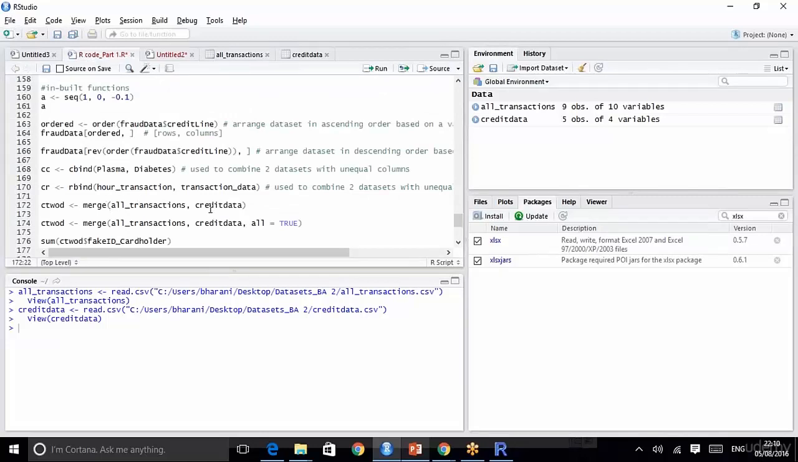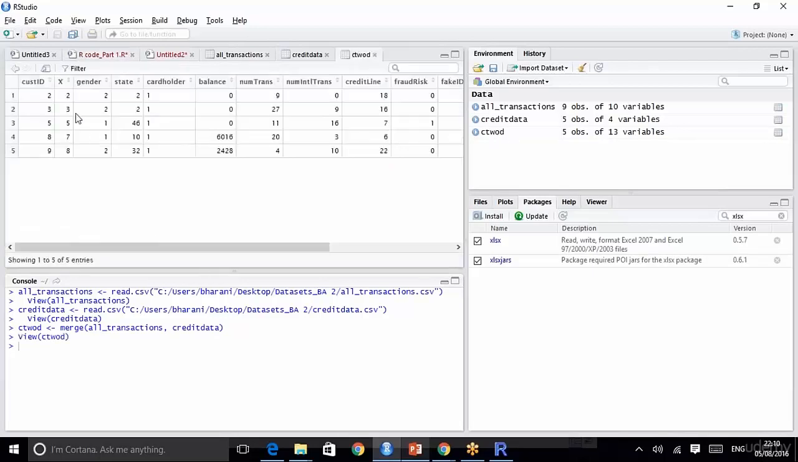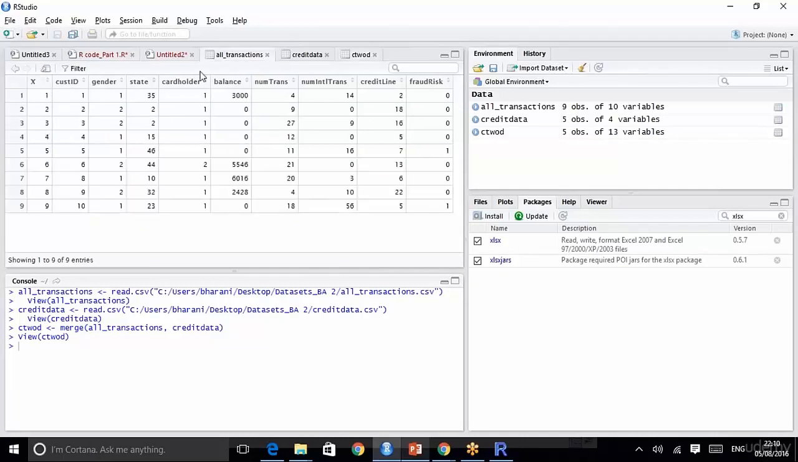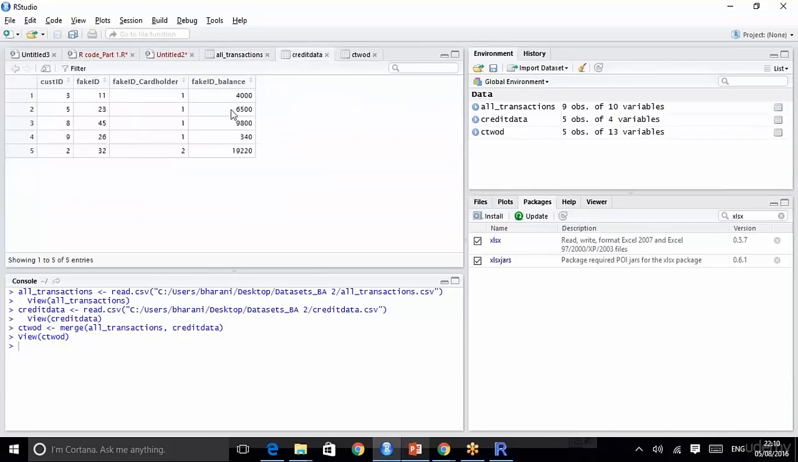Now let me merge these 2 data sets and assign it to some object. There we go. Right. Now if you look at this, we have only 5 rows. But here we have 9 rows and here we have 5 rows. 9 plus 5, 14 is what you might be assuming, but look at what happens.